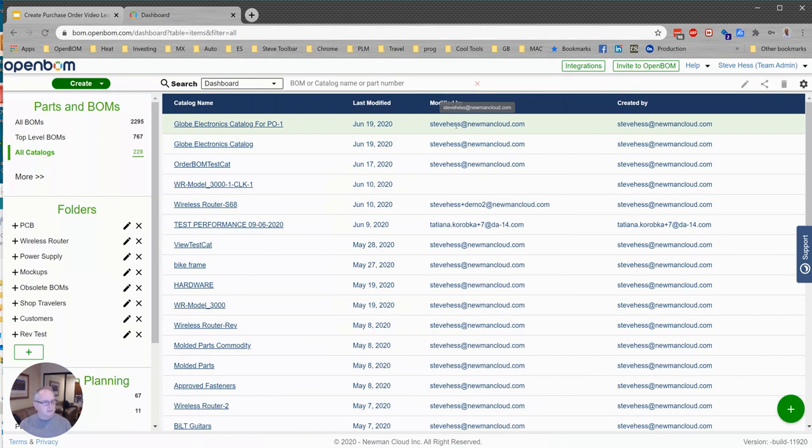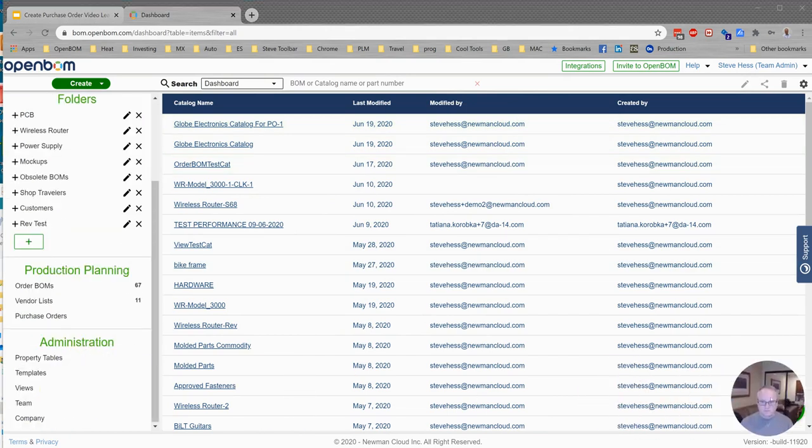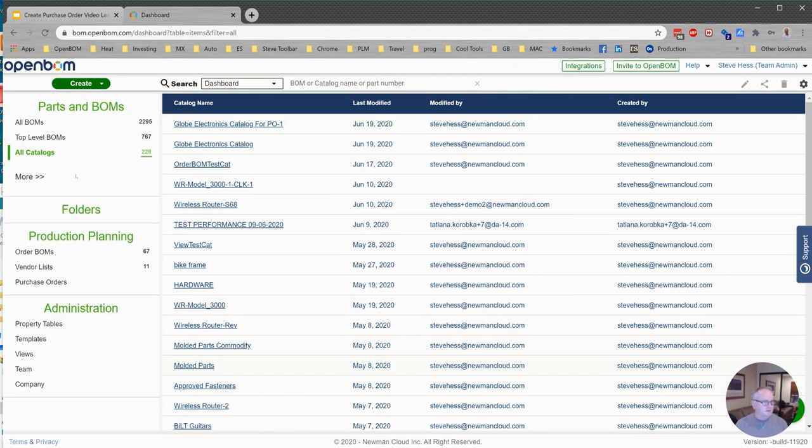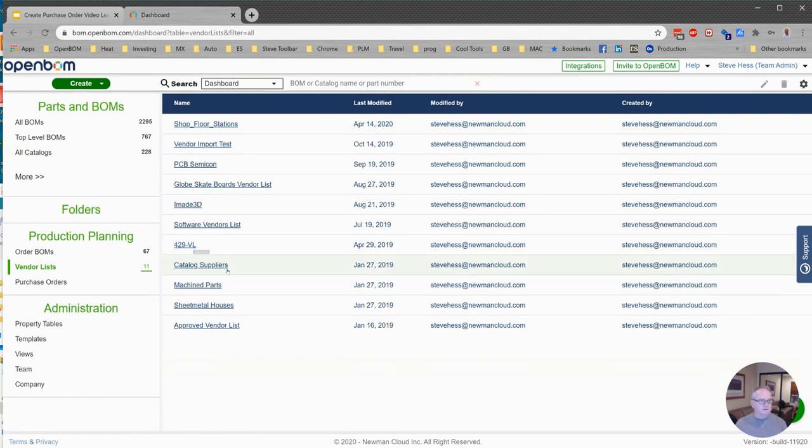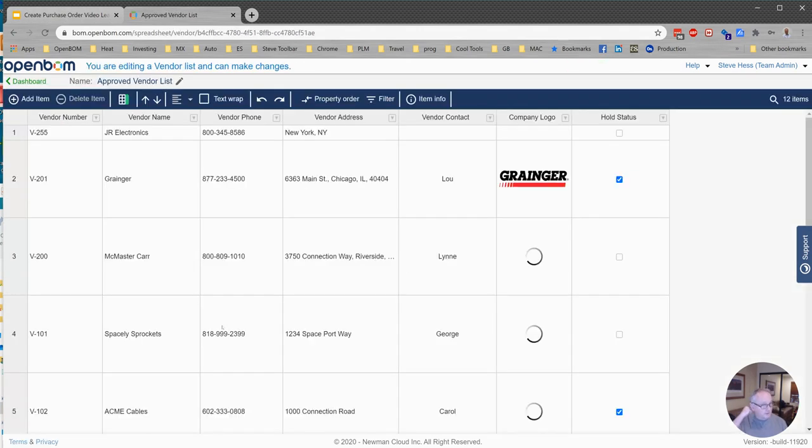We want to build a list of our vendors, and that is right here in our vendor lists. So over here on the left-hand side, you'll see a list of vendors. OpenBOM can manage many different vendor lists. I'm going to use the old standby, the approved vendor list.